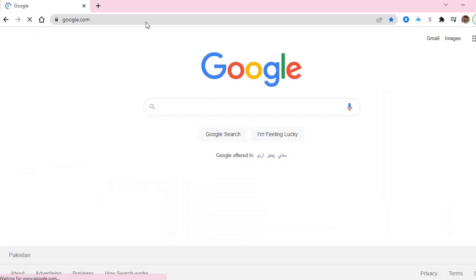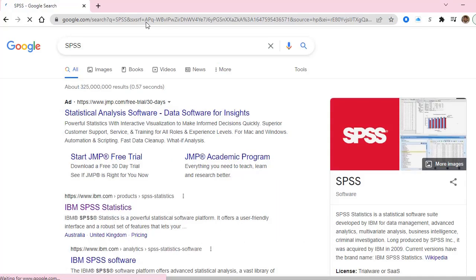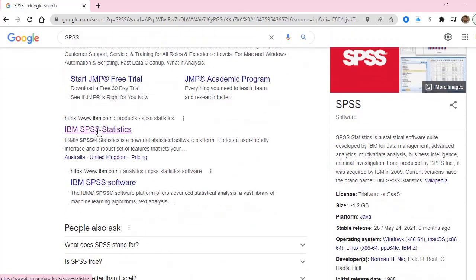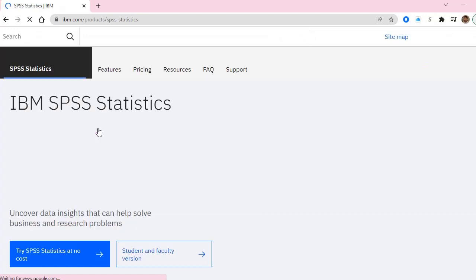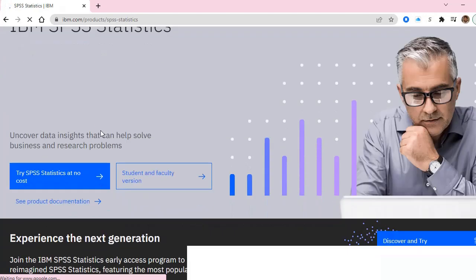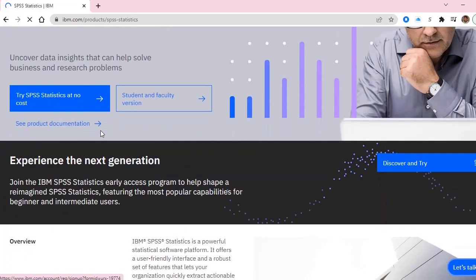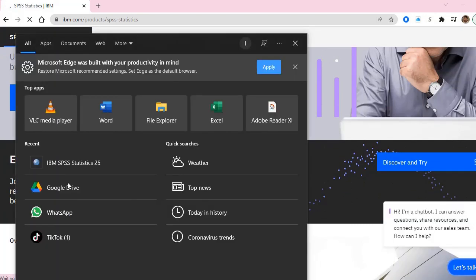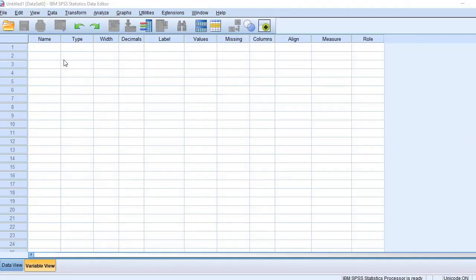So the first step is you will need SPSS software, which is usually available on the IBM website. When you type SPSS, here you will see IBM SPSS Statistics. You go to this link and from here you can download, but it's not a free version. You can find free versions. After installation, you have to open the IBM Statistics software. When you open the SPSS software, you will see this interface.